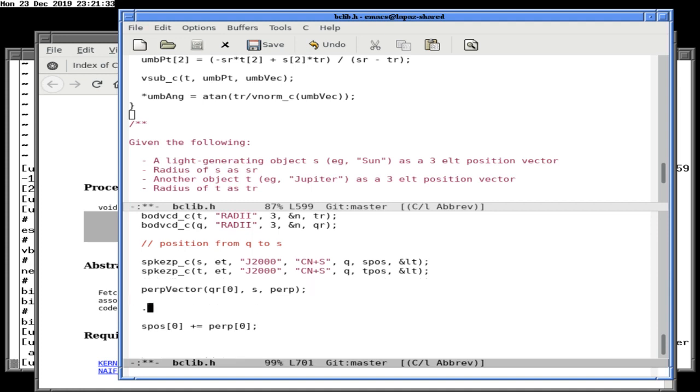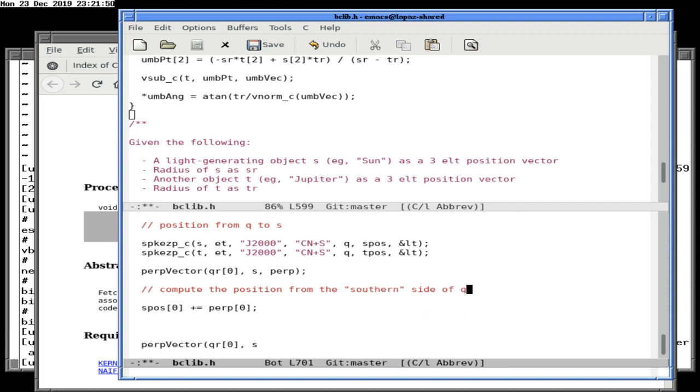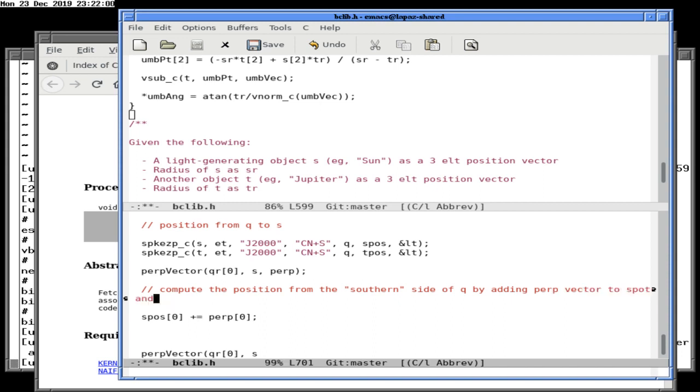Compute the position from the northern side of Q, southern side of Q, and that's a totally bizarre thing to say, by adding perp vector to S pos and T pos. So we're actually moving south, which means the two vectors will move north by that same amount.